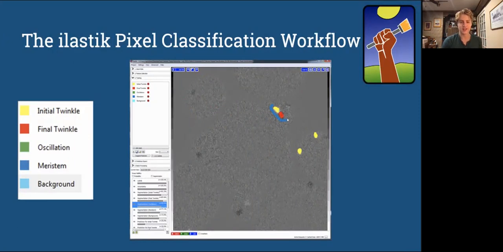So the initial twinkle is when a twinkle first appears. And that, I drew it in yellow, but that is white on this image because it was not there before, it's now there, but it wasn't there 20 frames before. So you can see the image subtraction taking place. The final twinkles are in dark because there now isn't a twinkle where there was a twinkle. And then the cell I labeled in blue, the background in teal, and the oscillation in green.